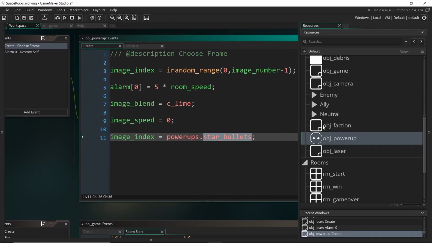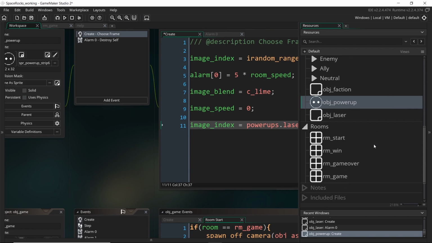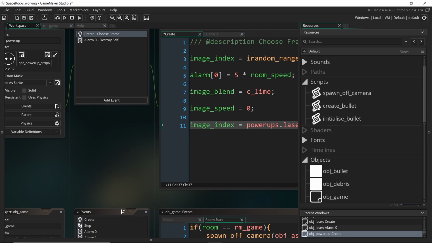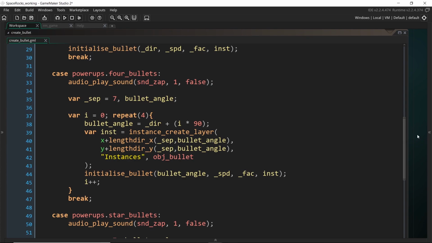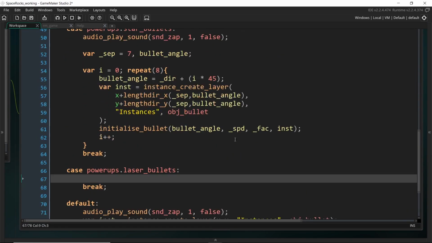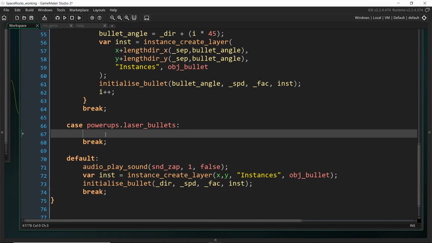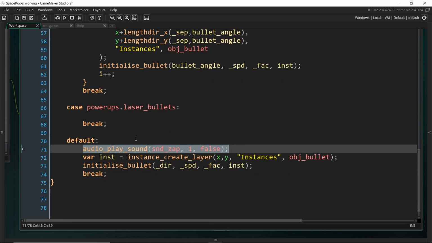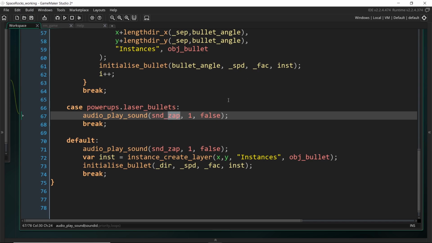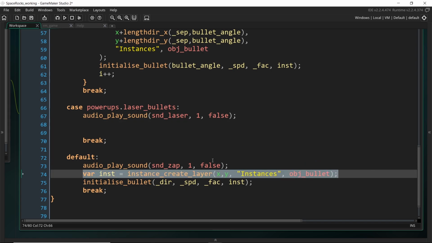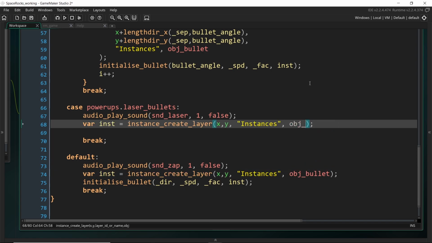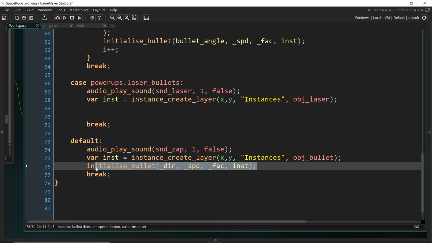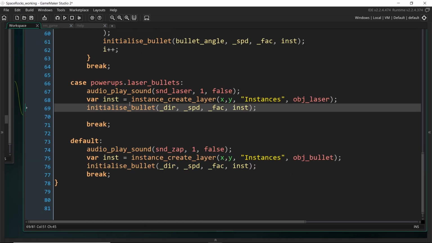So first of all, before I forget, I'm going to set this to the laser bullets, but we have to head back to the create bullet script. And let's go down to laser bullets. Okay. So in here, we're going to be playing a different sound effect. So let's just do that first. So sound laser. We're going to be creating a bullet. Well, we're going to be creating the laser. And now we can actually reuse this right here for the laser, but we do have to adapt one thing.